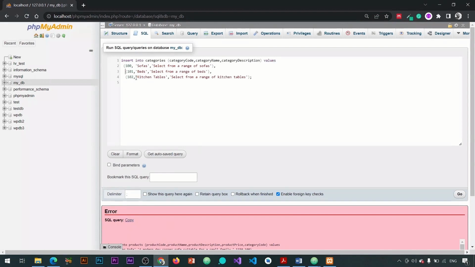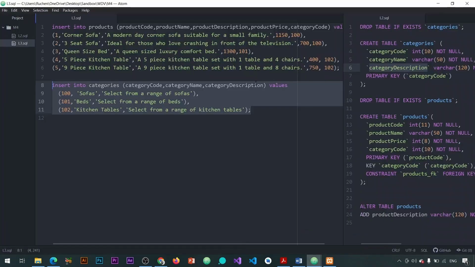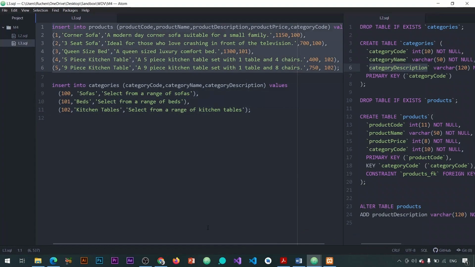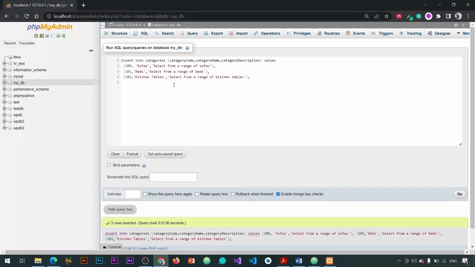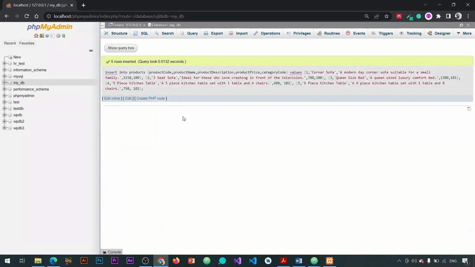And we should expect this to work just fine. So I'll click on go, and there we go, success message, everything has been inserted. Now we'll try and add the products in. So I'll copy this, head back over, show query box, clear this up, paste, and go. And we have a success message.